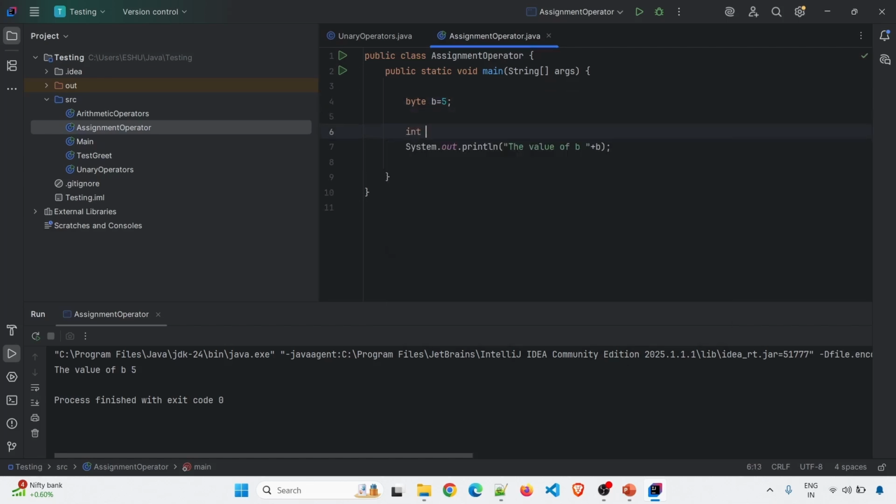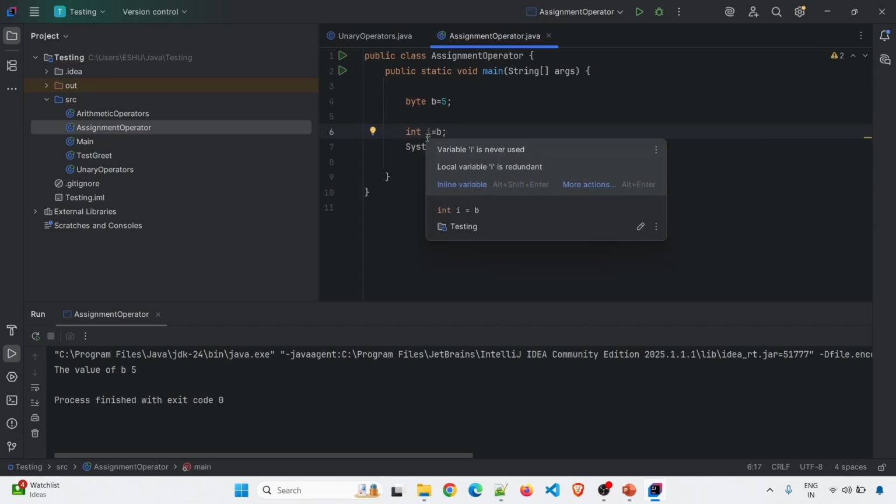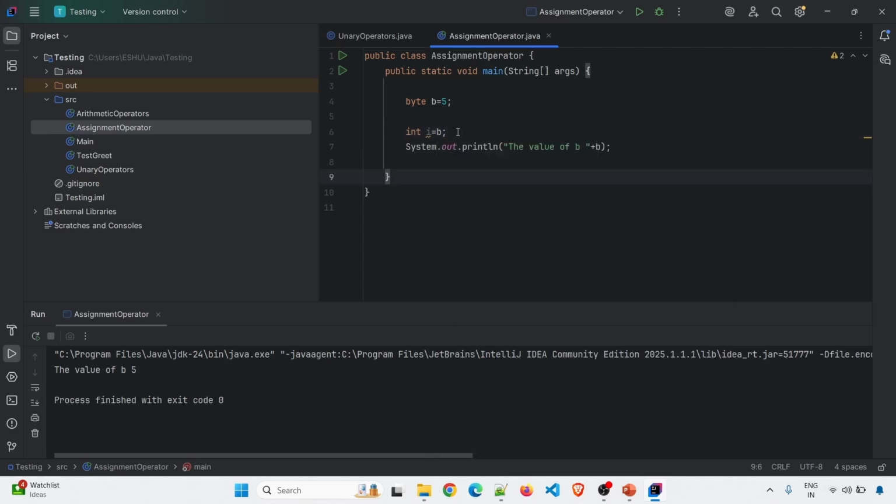Suppose I have another variable of int type i and I want to assign the value of b to this i variable. So what I will do, simply I will use equal to operator and I will type b. So whatever is present inside b will be stored inside i. So this is the use of assignment operator. The same assignment operator we had been using in all our previous videos. So it is the same thing. It will take the value from the right side and it will keep it inside the variable present on the left side. I hope it is clear.